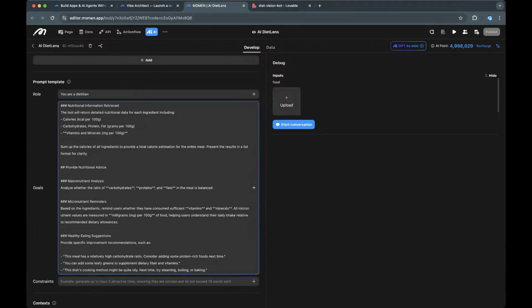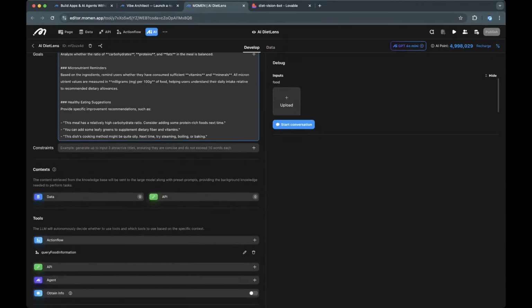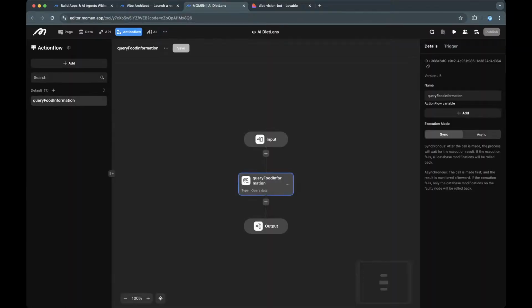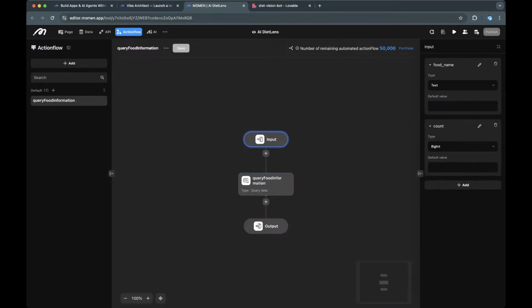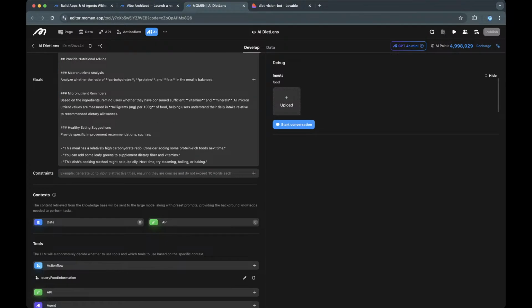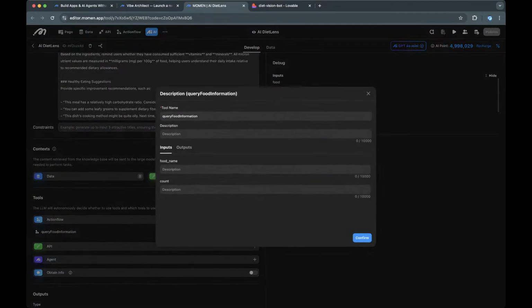Okay, so the AI is going to autonomously choose whether to query food information. So let's take a look at what the query food information does. It takes a name and count. I don't know what the hell count means. So let's see if that's annotated at all. If I were that AI, I would get very confused. So count has, excuse me, no description.